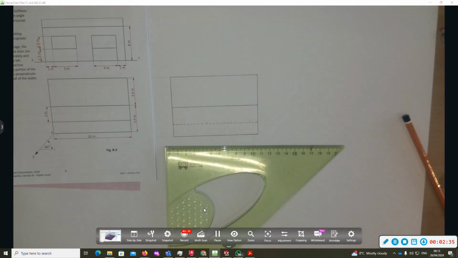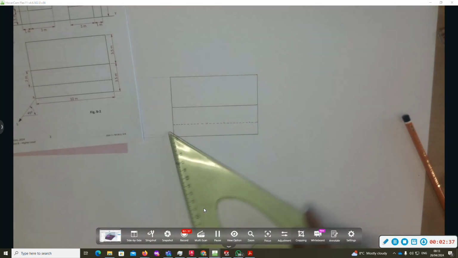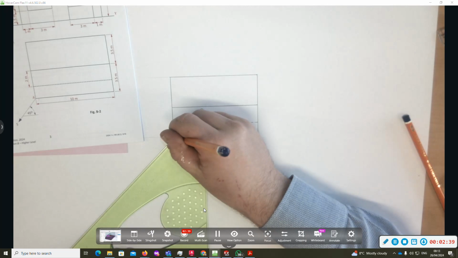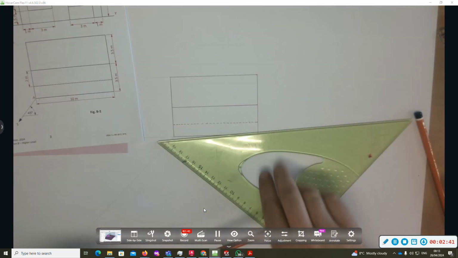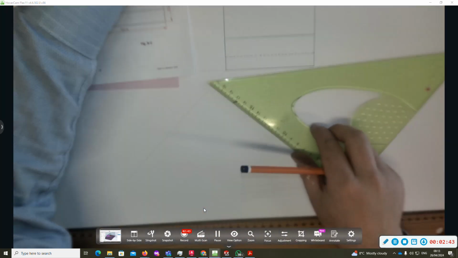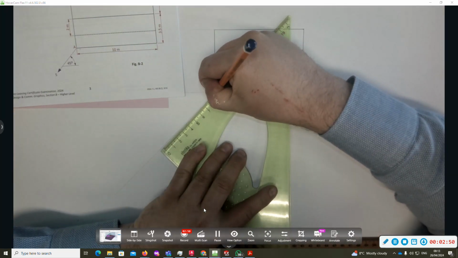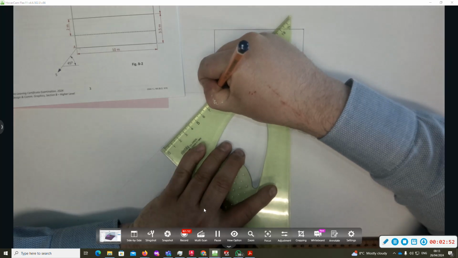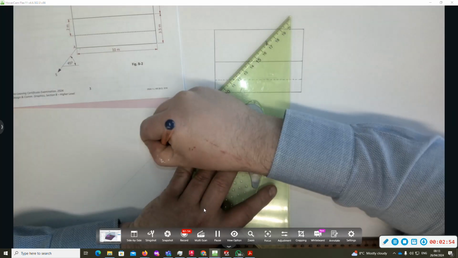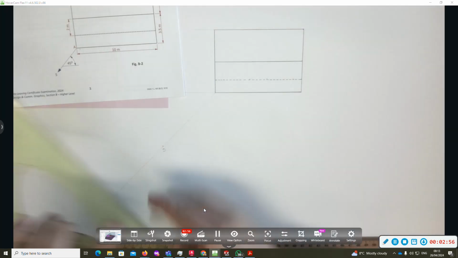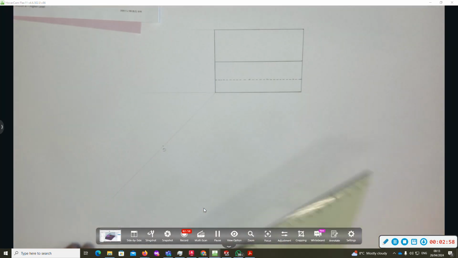Now we have to locate the spectator. It's 45 mil from corner A. The scale is 1:100, so it's 90 mil along this line. So I'm going to measure 90. And here's my spectator.